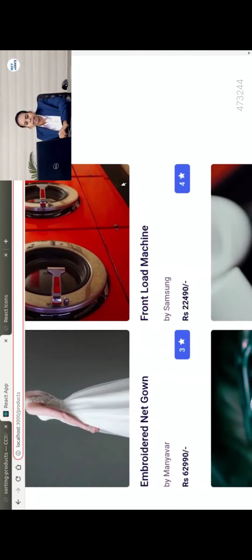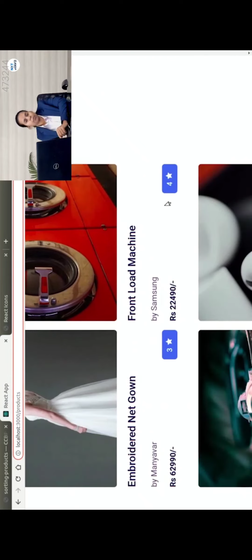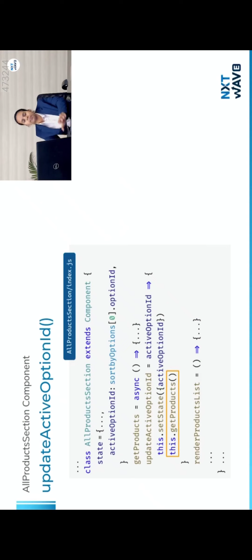So now let's have a look at the output. Here you can see that there's 62,000, 22,000 like this, and currently it is price high to low. Okay, now let me change it to low to high. Okay, the API call has been done, and see, still we have the same output. So where have we done wrong? Let's understand this.